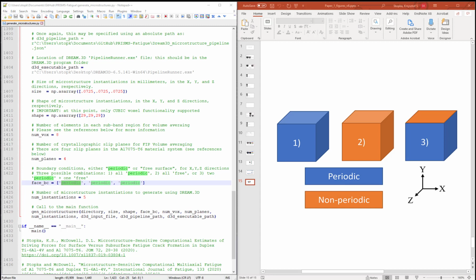The first two options are easiest to understand. When all of these are set to periodic, Dream3D generates microstructures as periodic in all three directions. What this means is that during grain growth and tessellation, if a grain reaches the boundary of the microstructure, it wraps around and grows on the other side, to therefore make a periodic microstructure.